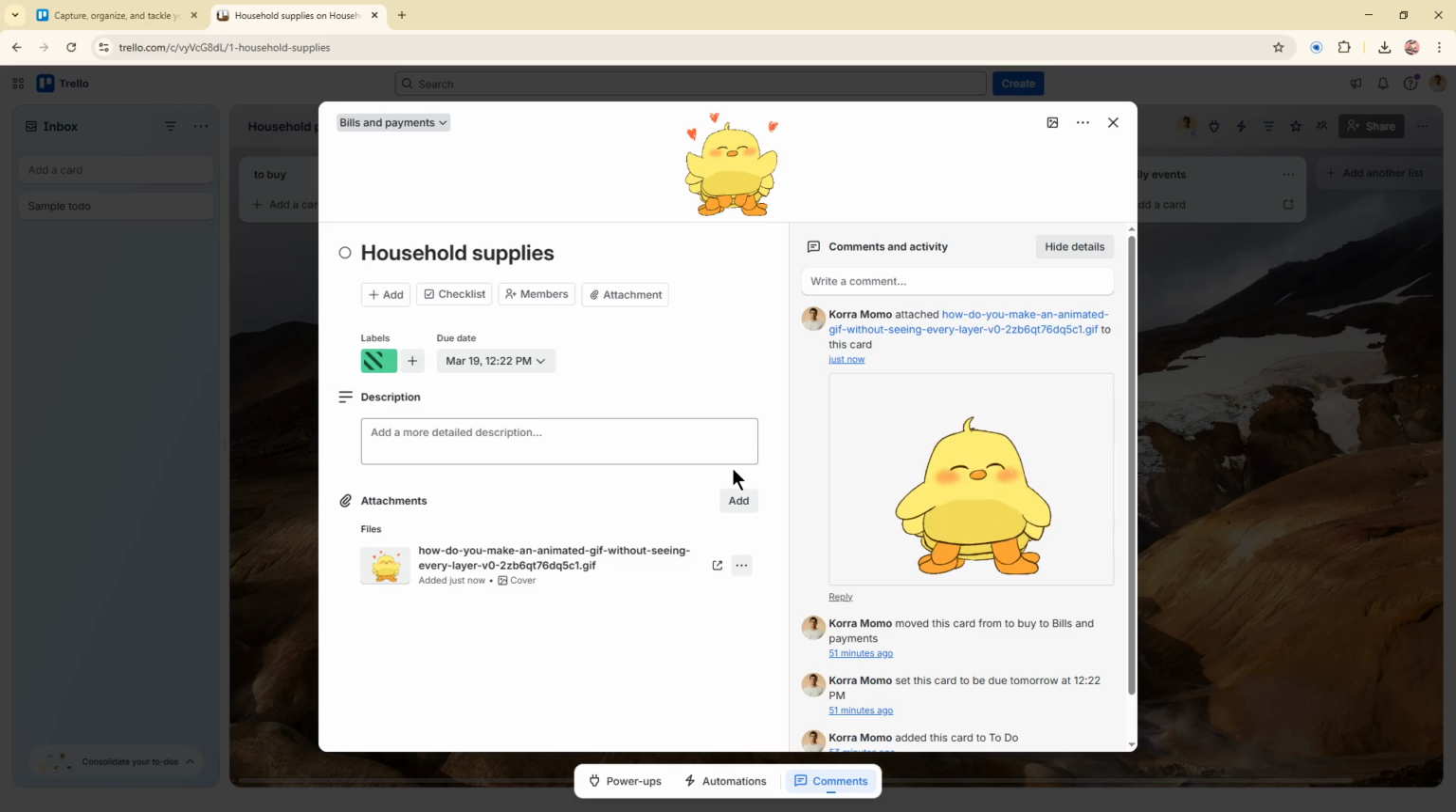And that's all you need to do to add a GIF to a card in Trello. It's a quick process. Sign in, open your board, click the card, go to Add, choose Attachments, click Choose File, and upload your downloaded GIF.